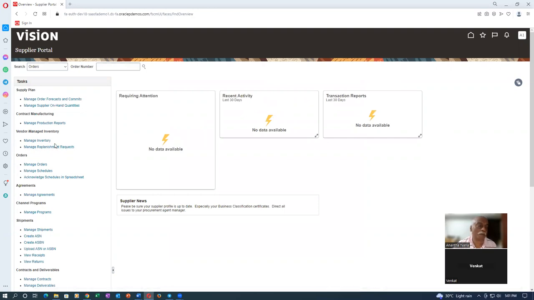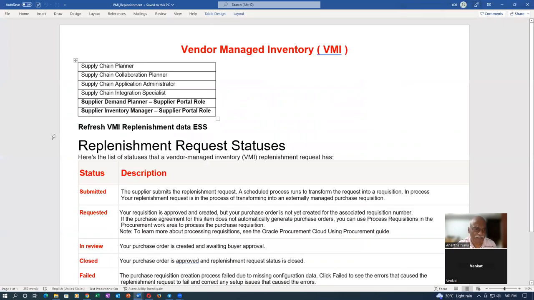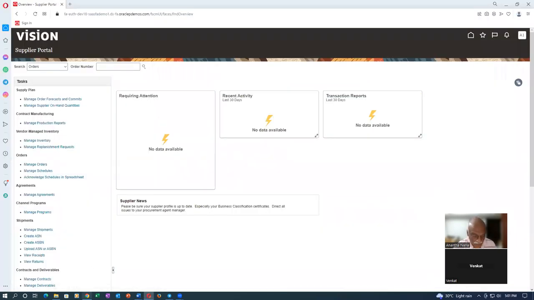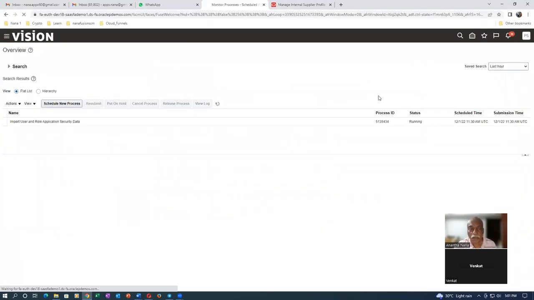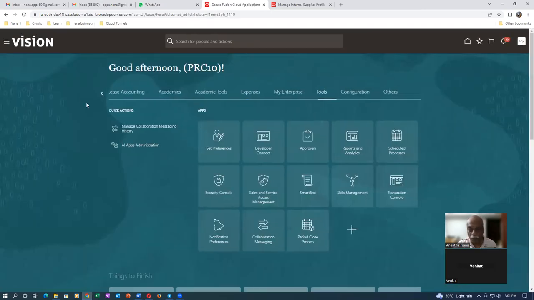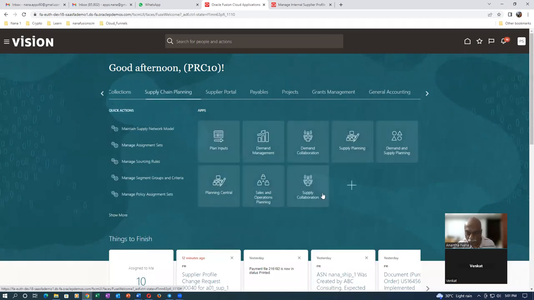This is provided by the supplier demand planner role as well as the supplier inventory manager role. On the base system, you must have supply chain planner, supply chain collaboration planner, and supply chain application roles. If you have provided these roles, then going to the home icon and Supply Planning, you will get the supply collaboration icon.